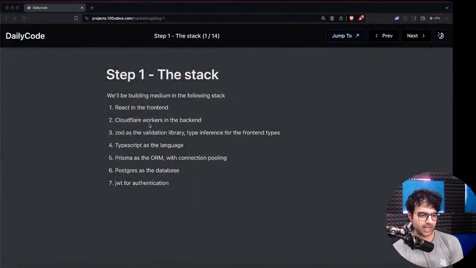The stack being React for the front end, Cloudflare workers for the back end, Zod as the validation library, type inference for both front ends and back ends, deploying npm packages, something I haven't mentioned here, but something that will happen, TypeScript as the language, Prisma as the ORM, Postgres as the database, and JWT for authentication. That's the high level stack that we'll be following.